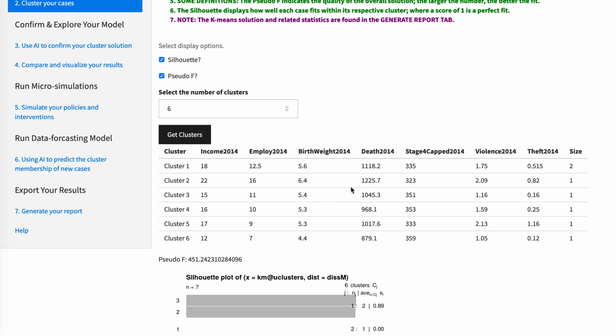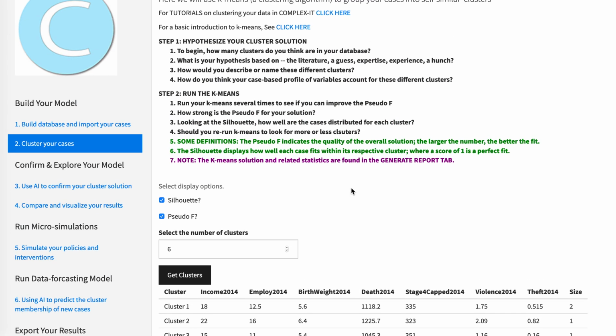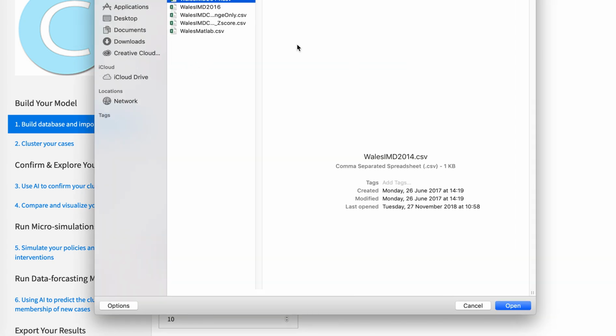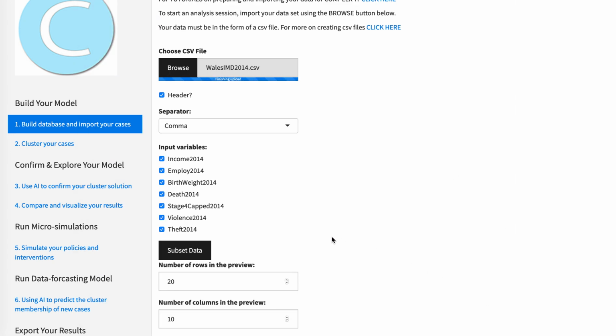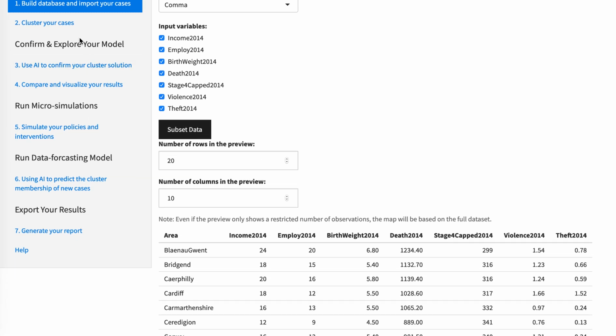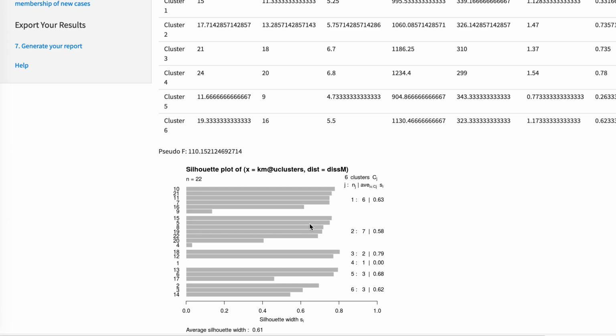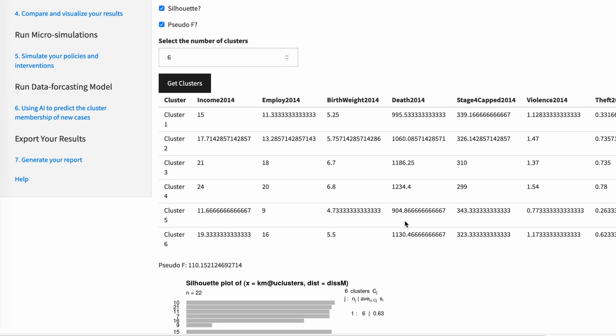You might simply just go in and do a cluster analysis. That's all you want to do and get that information and be done with it. For example, we can go in and get the 2014 data, analyze that, take a look at it, cluster our cases, get a 6-cluster solution, and say, you know what, that's all you want.